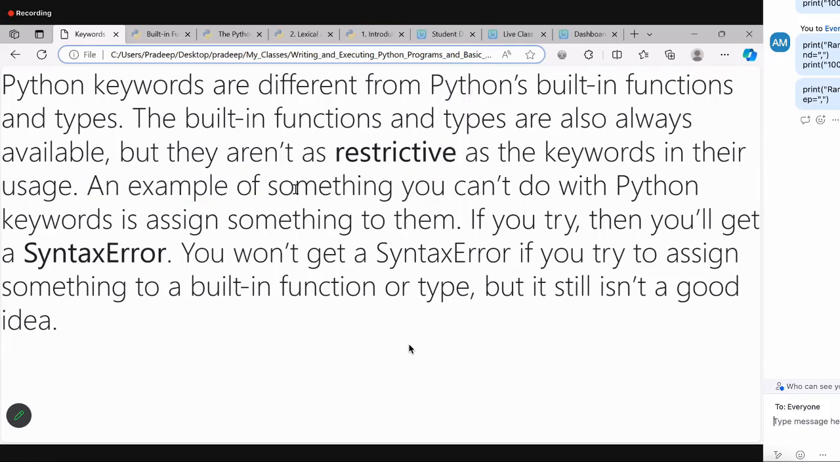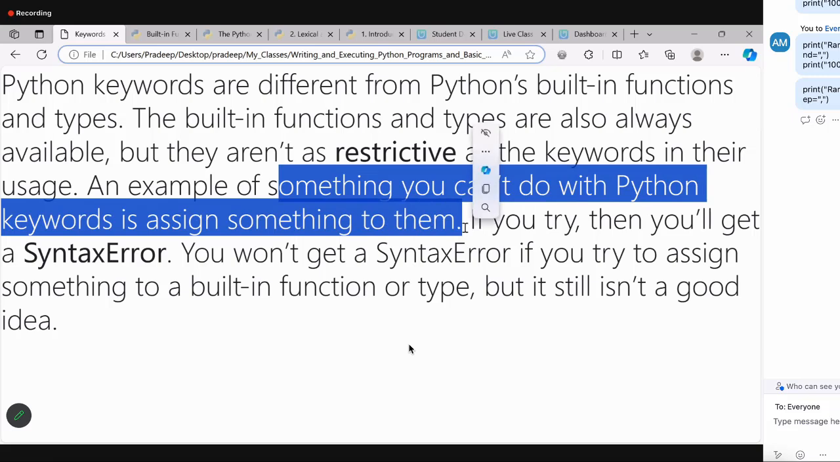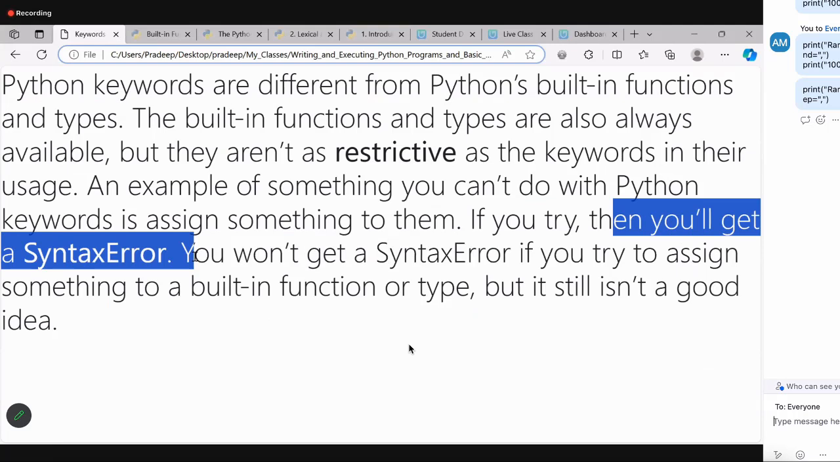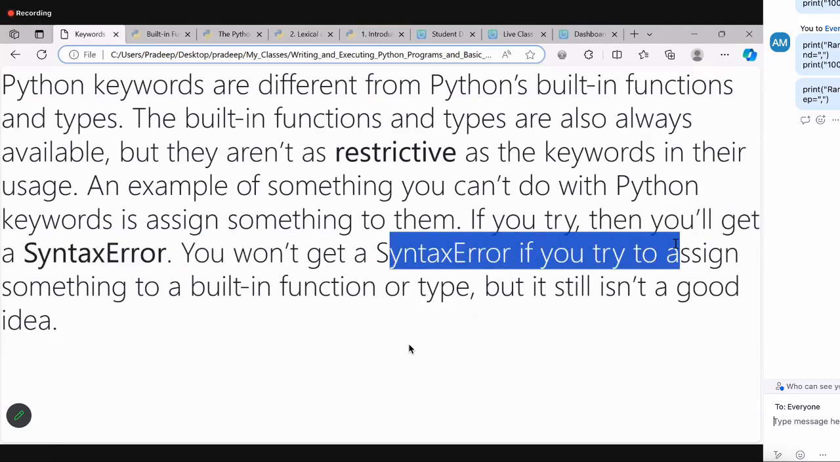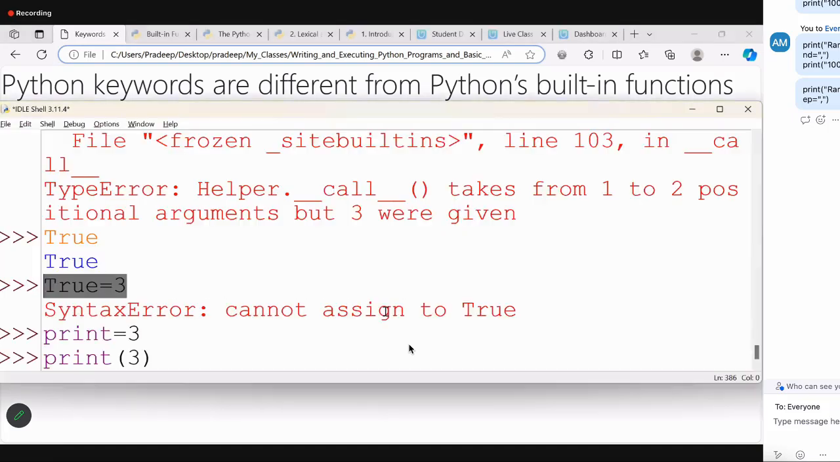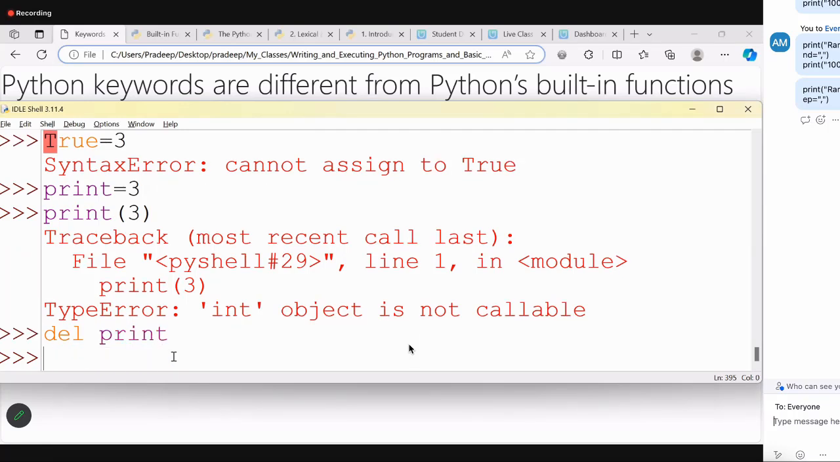An example of something we can't do with a Python keyword is assign something to it. That is what we tried here. If you try, you will get a syntax error. We will not get a syntax error if we assign something to a built-in function or type, but it is still not a good idea, because we change the meaning. To come out of this, whatever new interpretation we have given, we have to delete it.